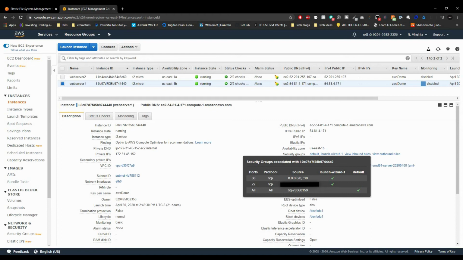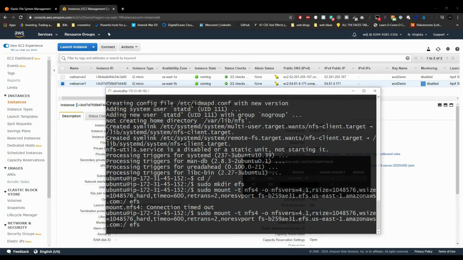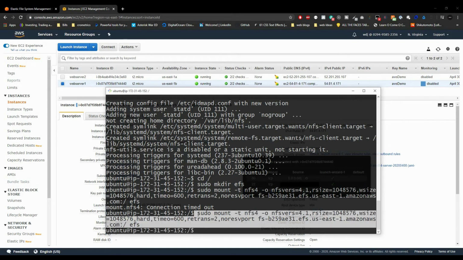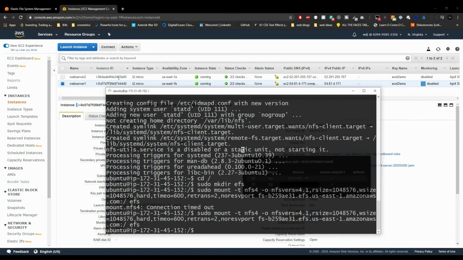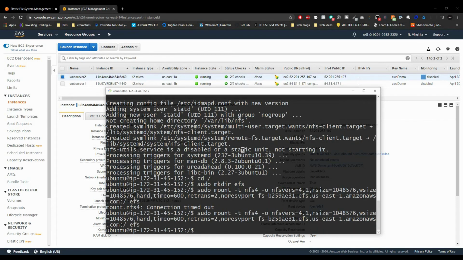Now let's check it out, and look at that, connection timed out. So we have to do it again, and this time it should just blast through it. Maybe not. Oh, there it is. It didn't blast through it, but it did connect our EFS to this server. Now if you want to do this exact same thing, you would have to connect to our second server and do exactly the same thing we did here. And now you have a drive that is shared between 2 instances.